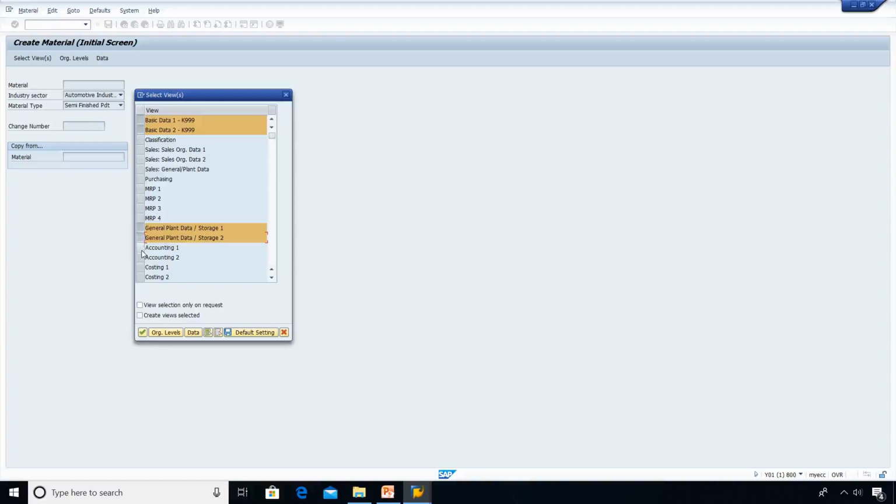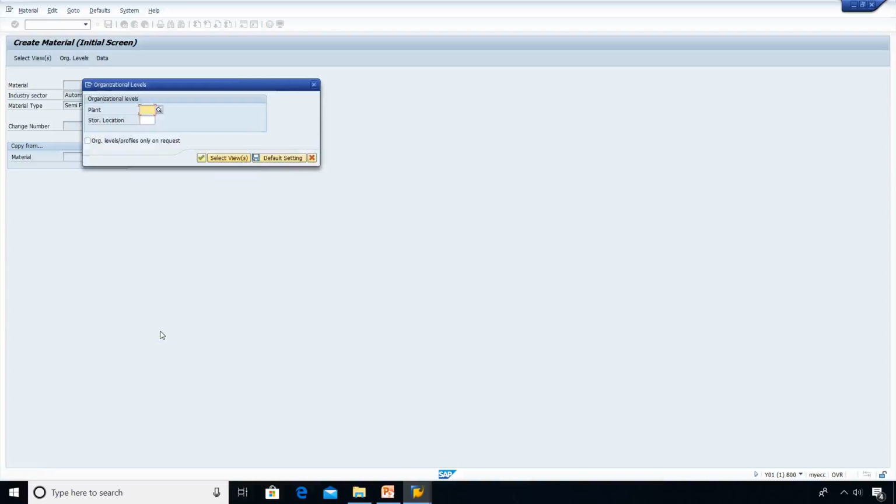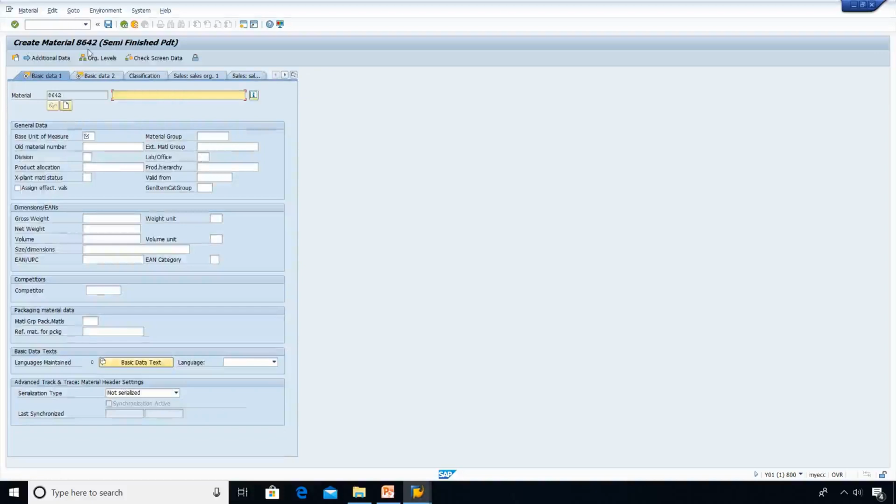Then I can choose accounting 1 view. Click on organizational levels. Plant is LD1, then my storage location LD1. Yes, because I need to keep this material in storage location LD1S, semi-finished material. Now you see I have got the material 8642, WIP 2. That is the description.